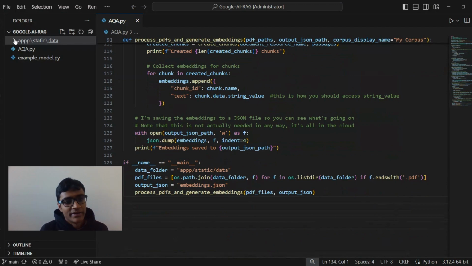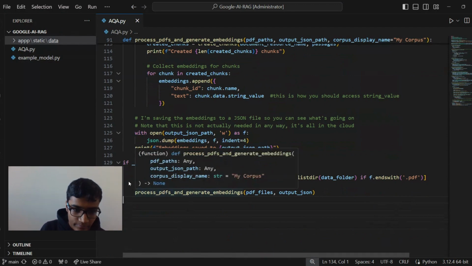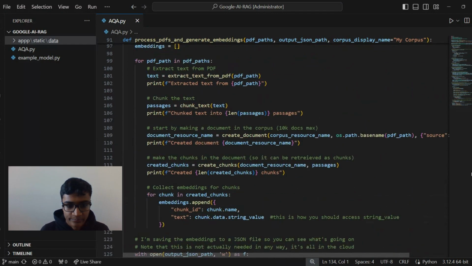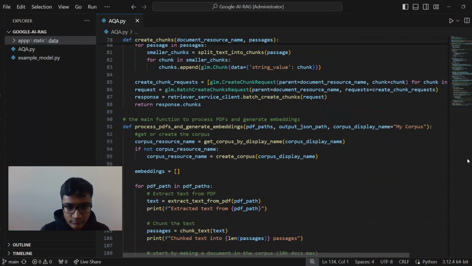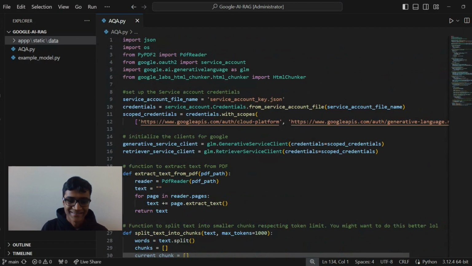So let's say all your PDFs are in data. I don't have any now, but basically what it's doing is it's gonna look at all of those that are PDFs, and it's gonna generate embeddings for all of those. So let's go to that function. This is a function that processes it. And what it's doing is it's going to create a corpus if you don't already have one.